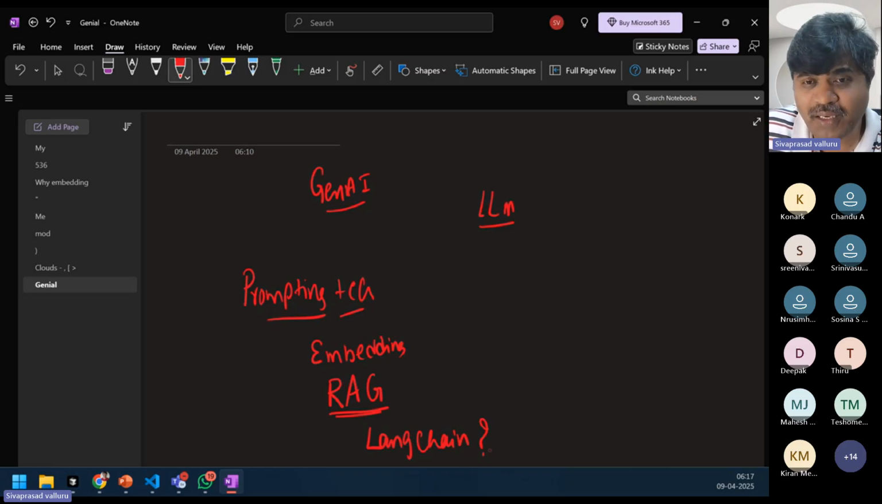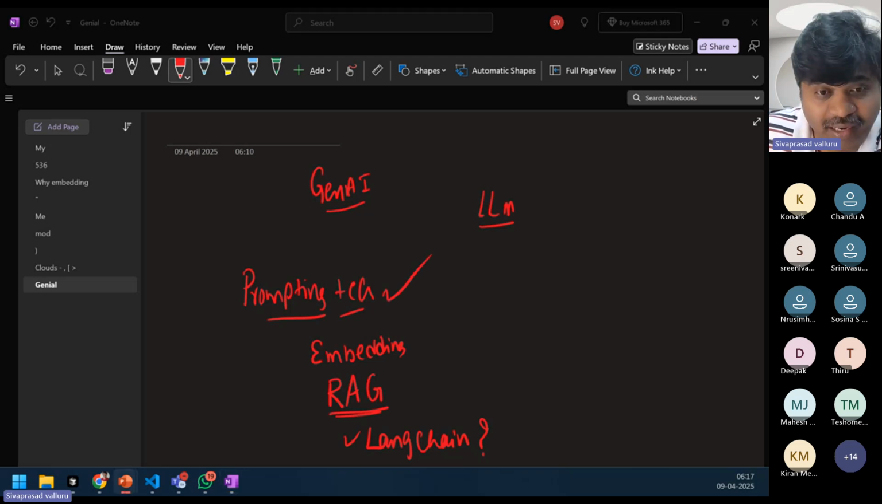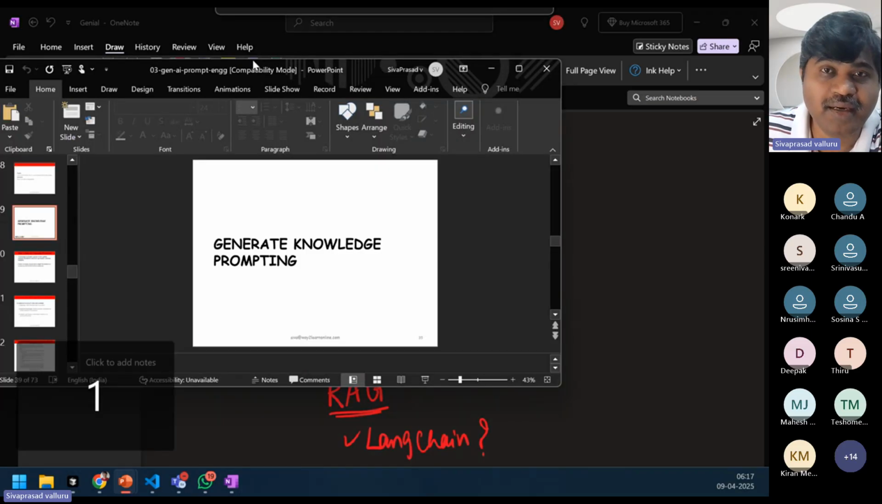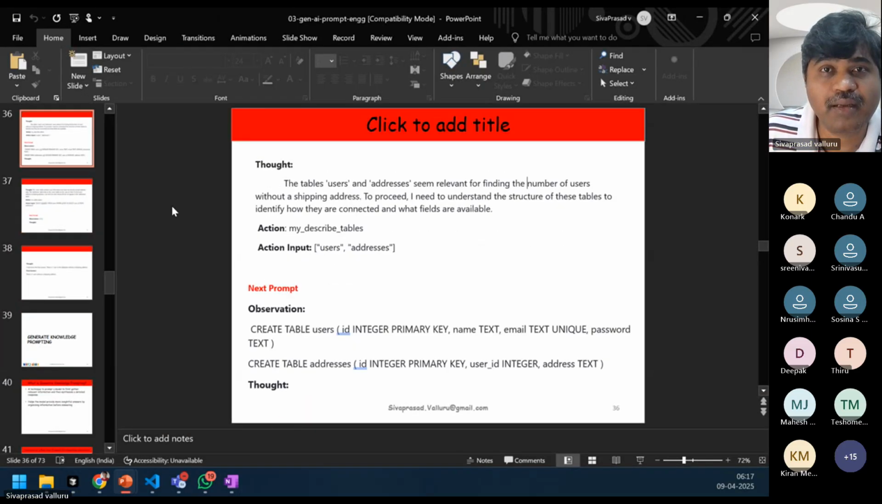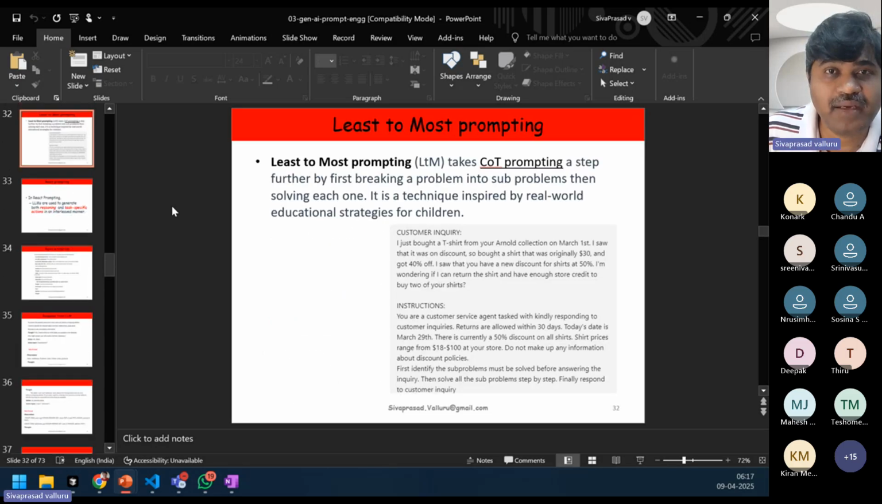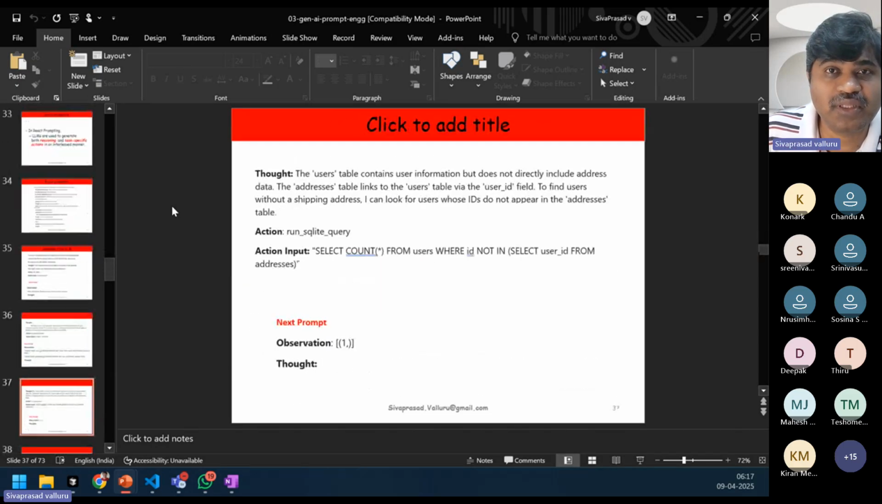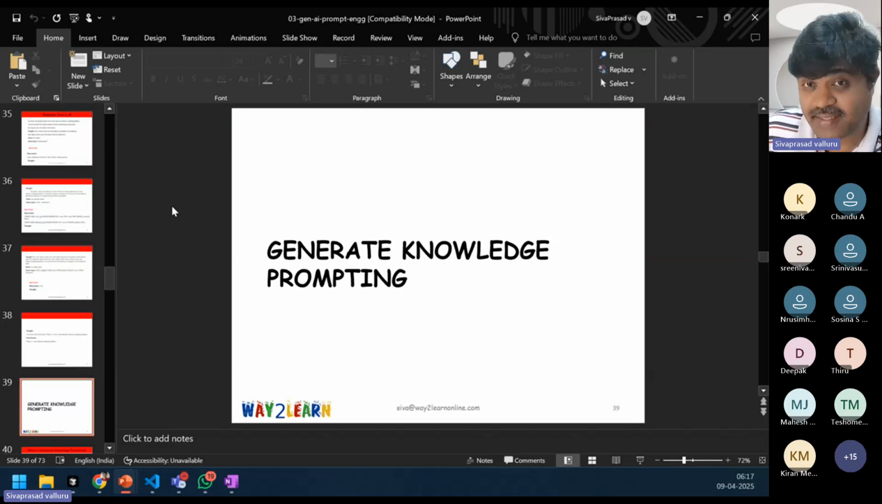And if time permits, we'll do a simple application using LangChain. So that is the plan for today. Let us see how it goes. Let us start with prompting techniques. Yesterday, I discussed ReAct prompting, right? So the next thing today is generate knowledge prompting.